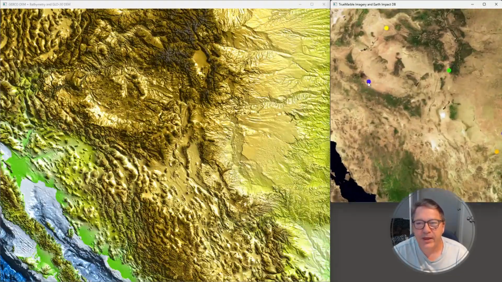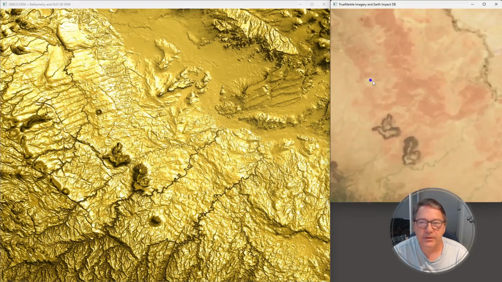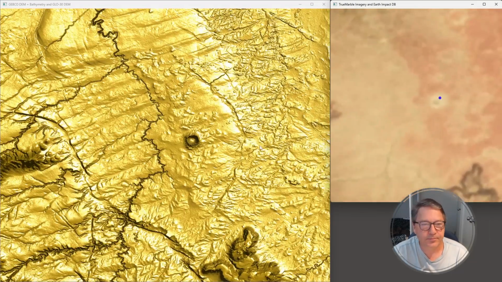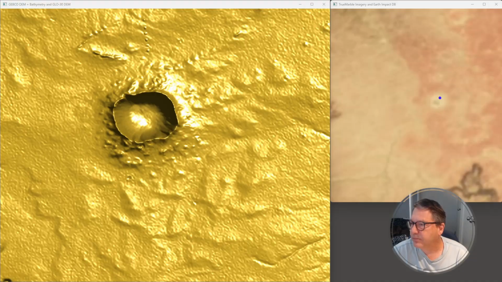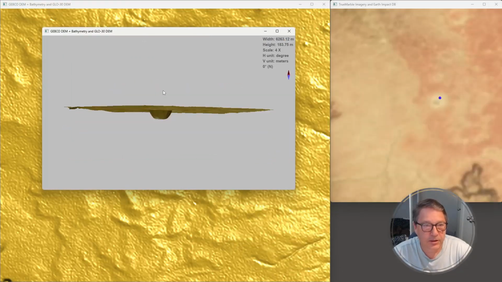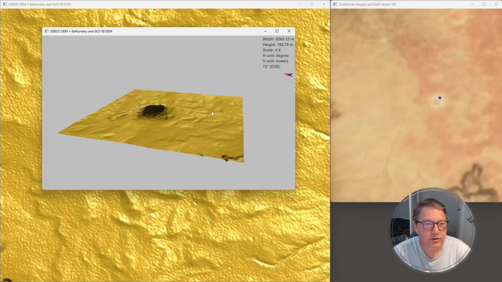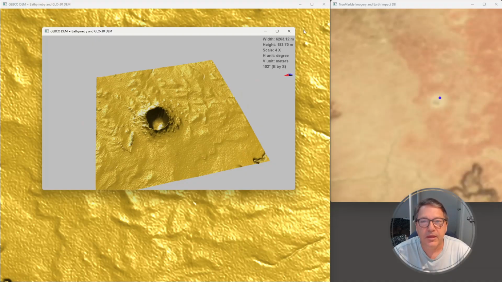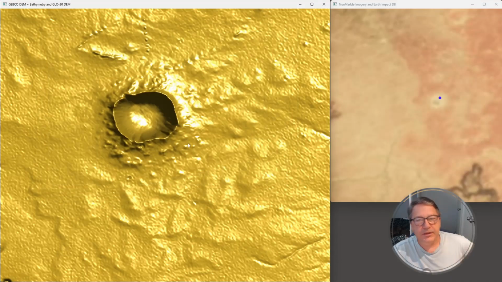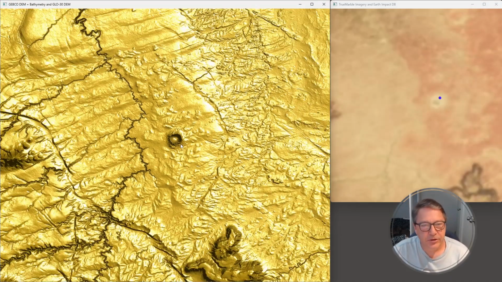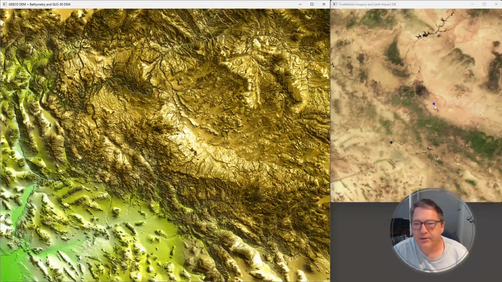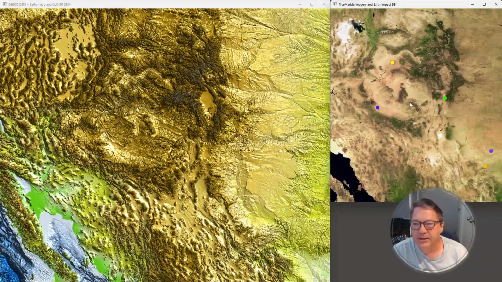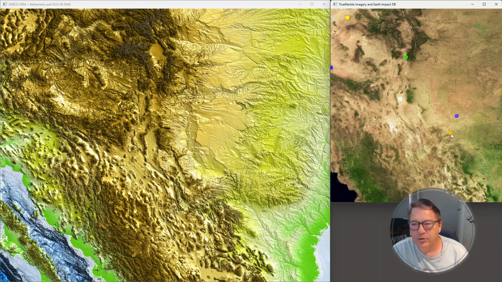I guess the most famous one in America is Meteor Crater. Here it is, and that's a beauty. Gotta like that one. And there she is, big hole in the ground. But in terms of the continental United States, that's really as good as it gets. I don't think there's a better one to see anywhere in the US.